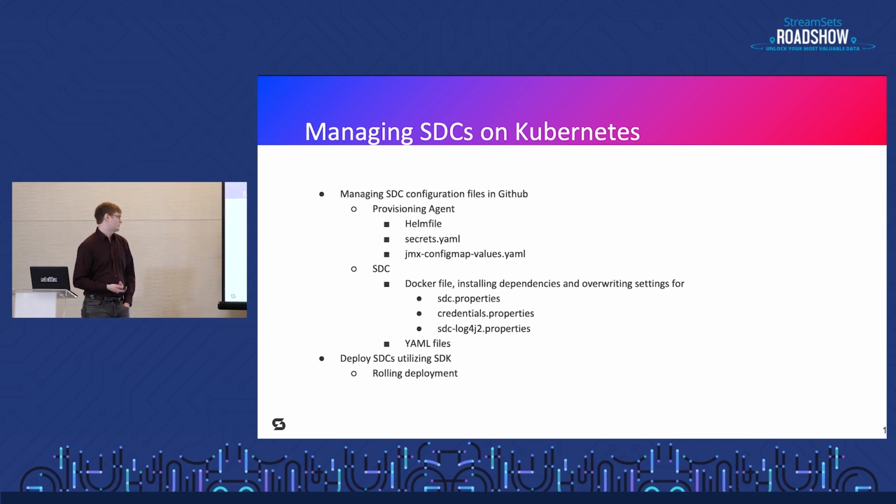And then, basically we just deploy the SDCs utilizing the Python SDK, and it's kind of a rolling deployment. So it'll basically look for all the SDCs, check the number of pipelines that are active, and then it'll start systematically restarting them, but waiting for them to come up again before going on to the next. That way we're not restarting all at once and the jobs aren't running.